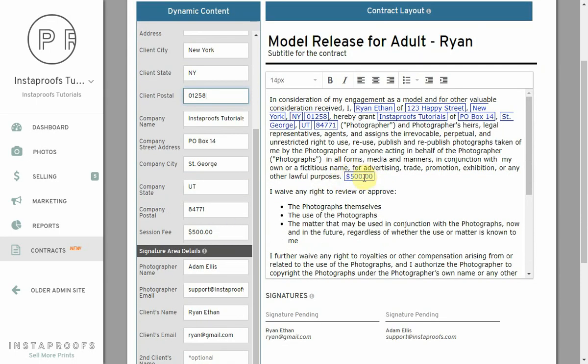And the session fee here that we put that had a default value of 500, you can see that the default value was applied, but we can change that if we'd like just by changing it here.